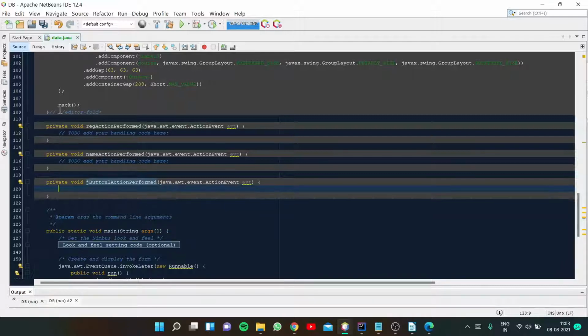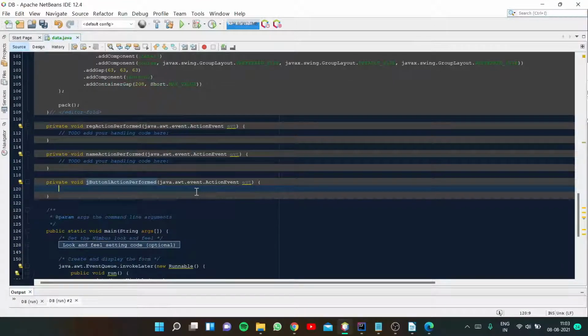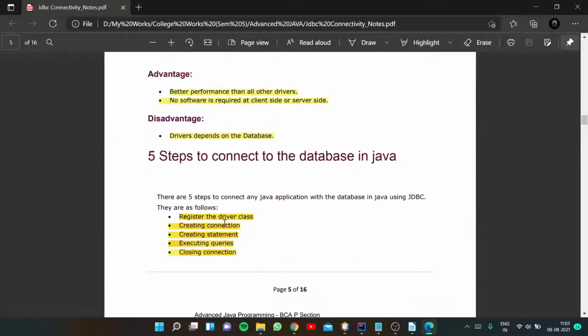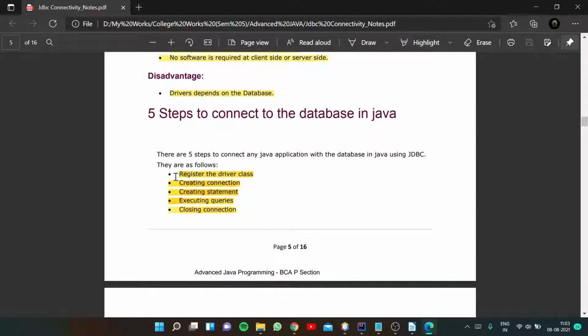First, as I said, we have added the jar file. So first we want to register the JDBC. There are 5 key points that we have to focus on, so I will explain it. Look, there are 5 key points that we have to focus on while connecting to the database in Java. The first one is registering the driver.